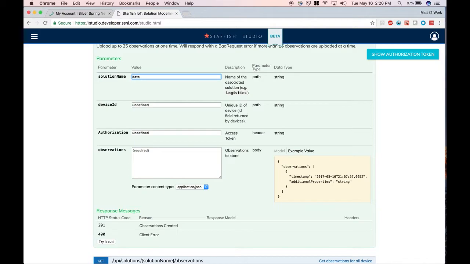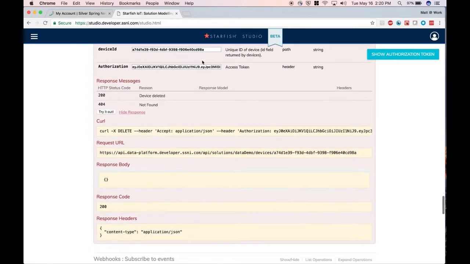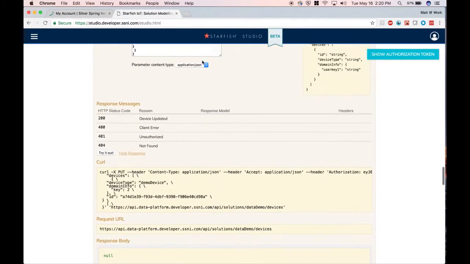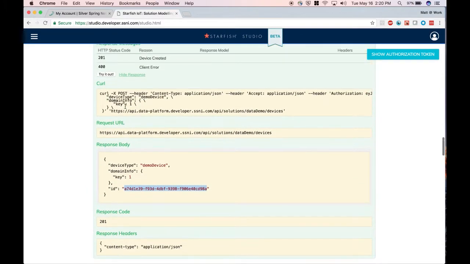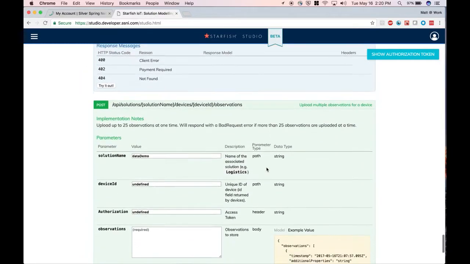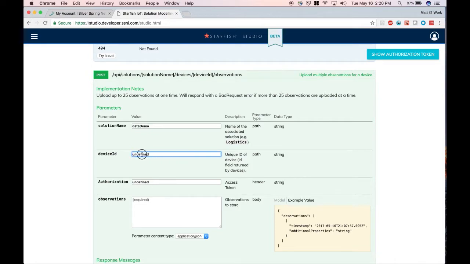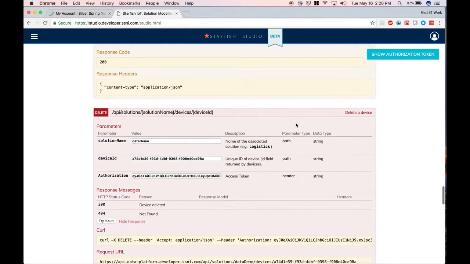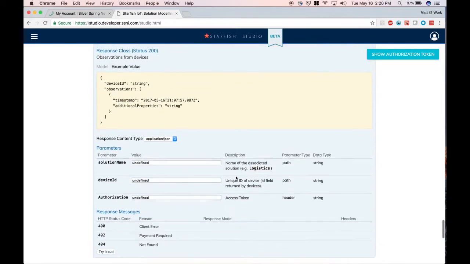Okay. Data demo. We're going to want to get the device ID for the device that still exists, which is not that one. It's this one with key 0. Right? And we need our auth token, which should be a little bit easier to find. Here we go. Just copy it out of there.